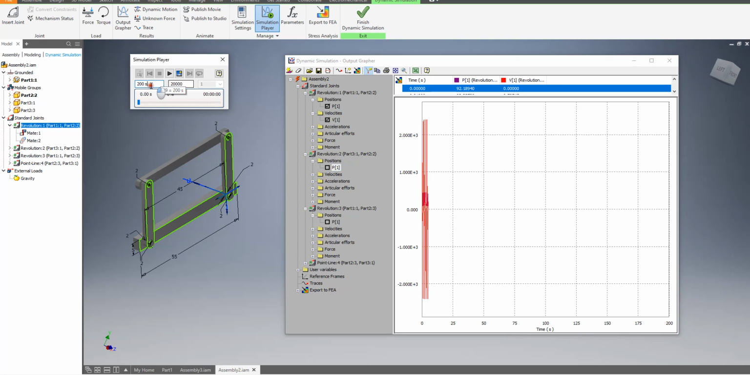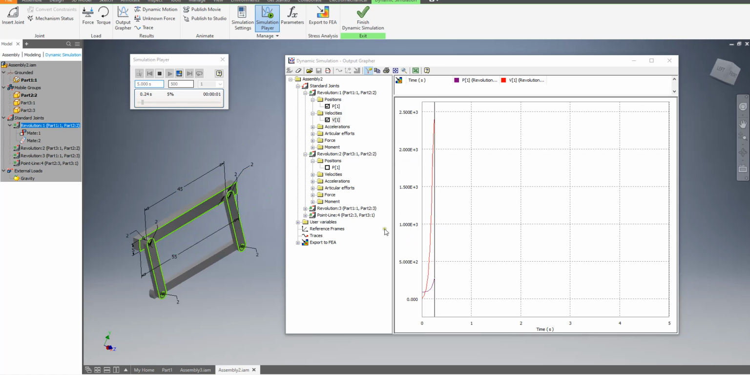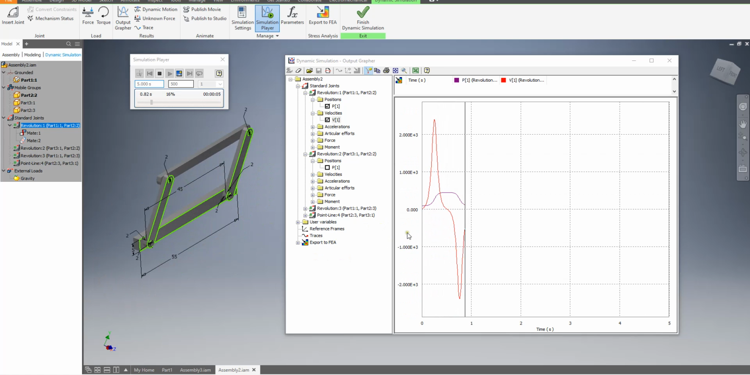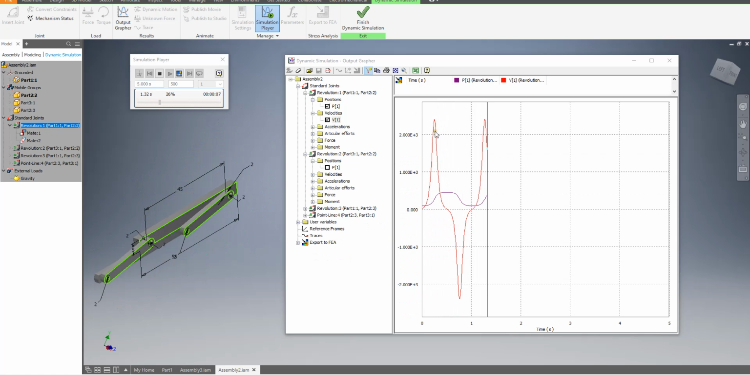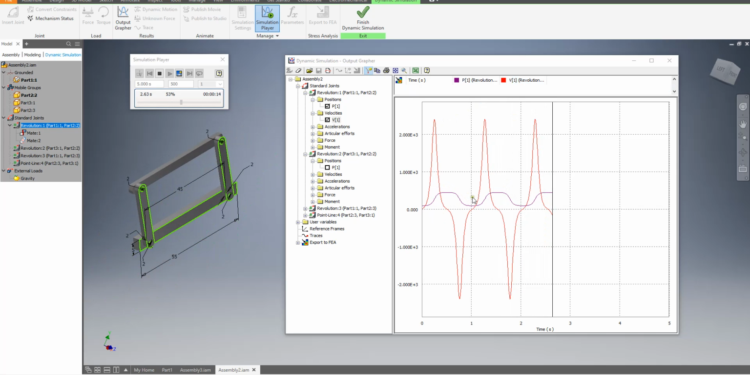And maybe we can change the time. Maximum it should be 200 seconds. I will take just 5 seconds only. Okay, and let me show you what will happen here. Run the simulation. As you see, while the assembly demonstrates the motion or dynamic simulation like this, see, this is the red one. It is the velocity of revolution number 1, joint number 1, and this one in pink, it is the displacement.